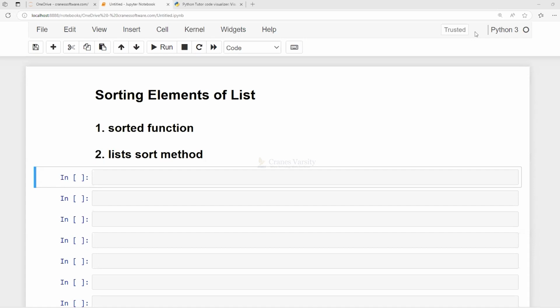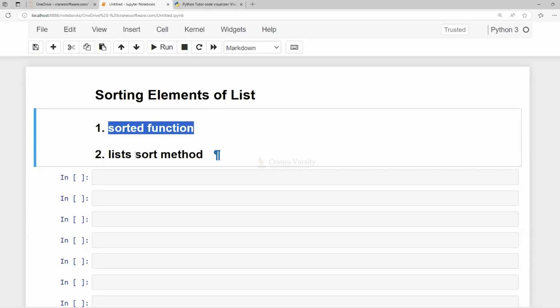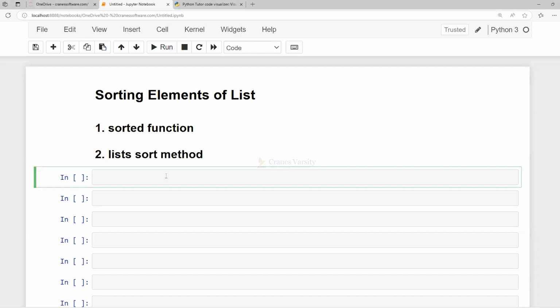There are two ways to sort the elements of a list. One, using the sorted function. Second one is using the sort method of the list class. Both the sorted function and the sort method are used to arrange the elements of a list in a specific order, like we can arrange them in ascending order or in descending order. It can be applied on a list of numericals as well as a list of strings.